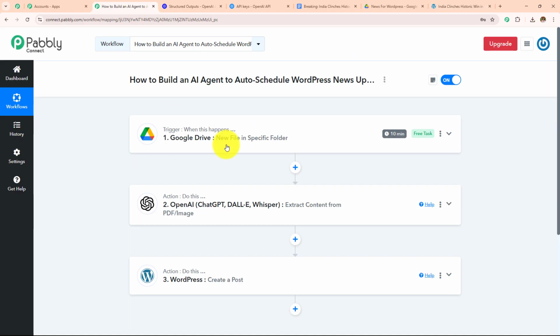Now to summarize, we took Google Drive as a trigger application where we posted all the news in the form of PDF, and then this was extracted with the help of OpenAI, and a news blog was generated with the help of OpenAI, and then in WordPress I have posted that same exact post which I have generated with the help of OpenAI. So this is how this automation workflow is going to run, and here we have successfully created automation between Google Drive, OpenAI and WordPress with the help of Pabbly Connect.